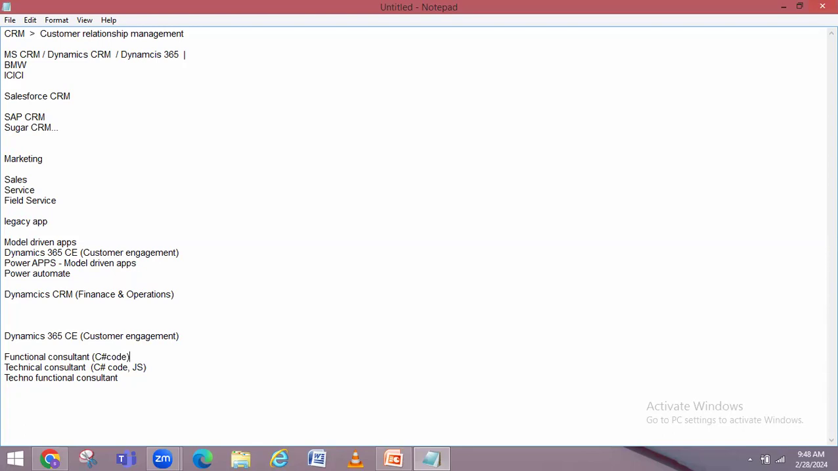Why are we not covering the C# code? It is a separate course which takes 2 to 3 months to understand. But as a functional consultant, it's not required to write this C# code. Usually, what is C# code? It is written by opening Visual Studio.